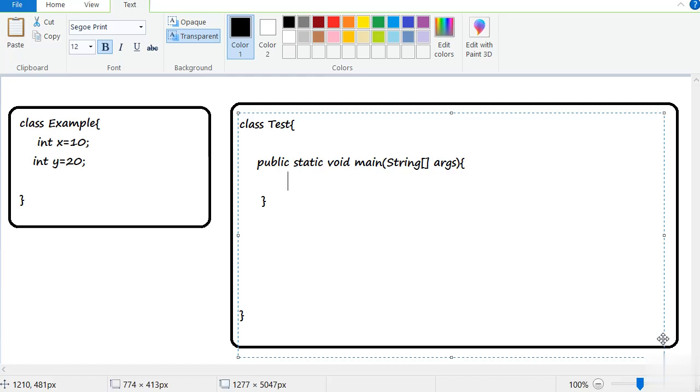Inside this main method, I will create primitive variables: int p is equal to 50, and I will create int q is equal to method m1. Next I will create referenced variables.